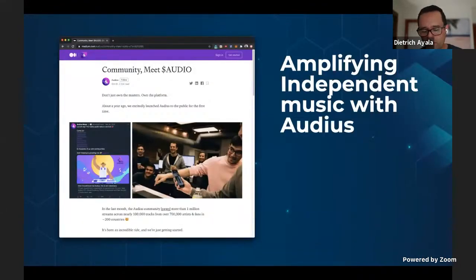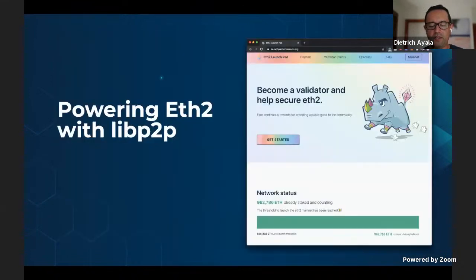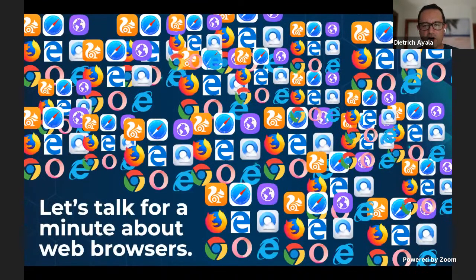Audius, maybe you've heard of it, is a music-based application that empowers both artists and also the people that are playing and sharing music as well. Really interesting approach. Ethereum 2, also using libp2p, which is part of the IPFS stack, and I'll talk about that a little bit later. And also browsers.